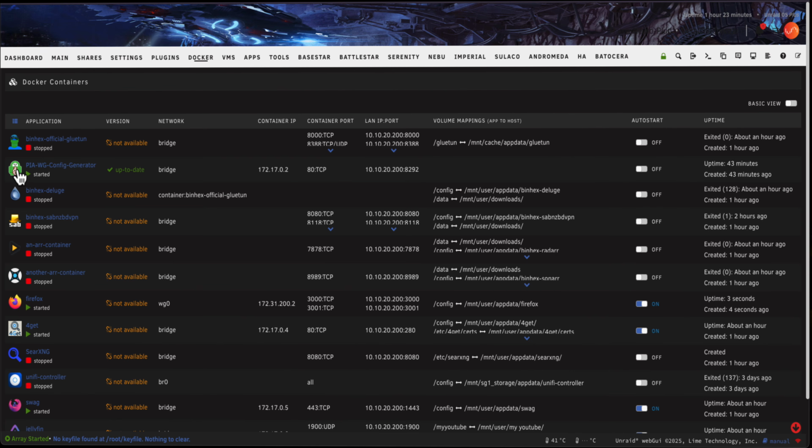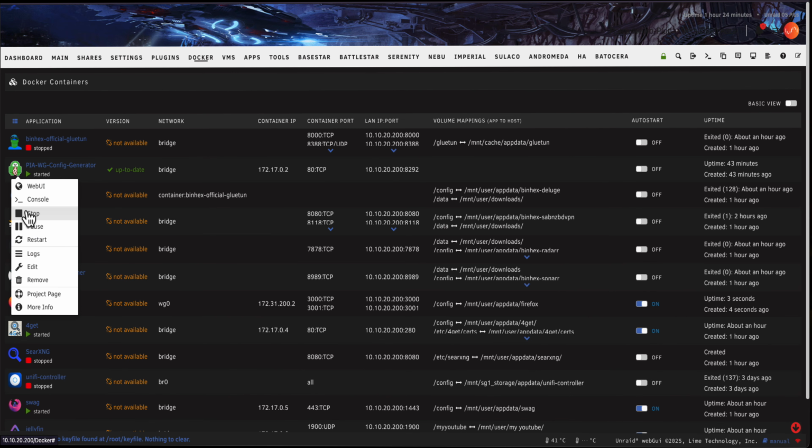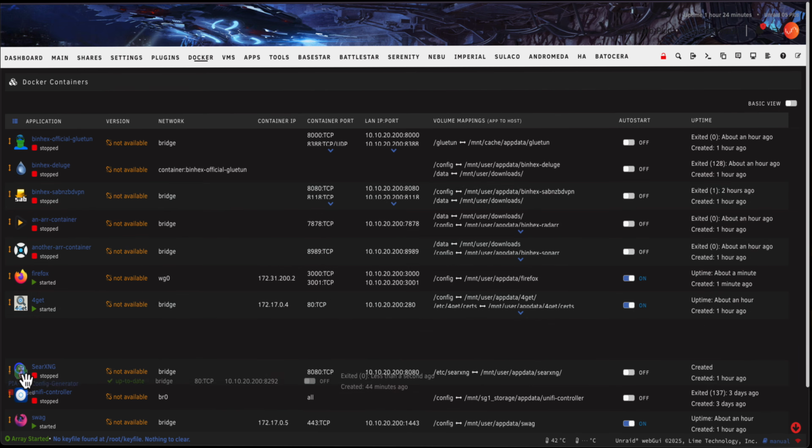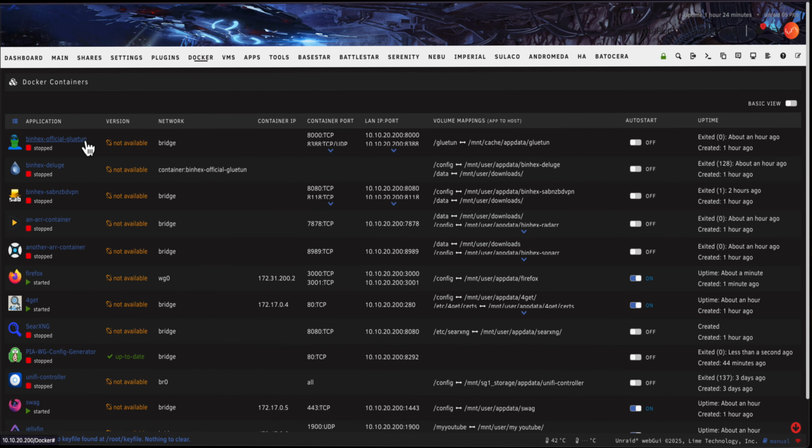Now I don't need the PIA config generator running at the moment, so I'm going to stop it. I think actually let's move it out of the way so it's not in the view of what we're actually working on. So let's look at this download container here, Deluge. We can see here it's using container networking going through Gluetun VPN.